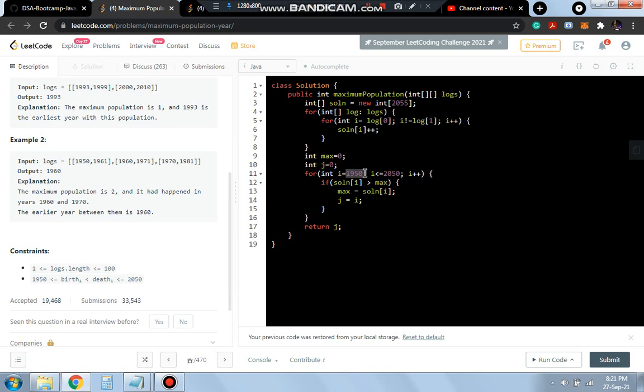Okay, since 1950 is there, suppose that in 1950 the population was 7. Okay, that's the max value, suppose. So solution of I, which is 1950, will be greater than max. Max will become solution, and the index where we got the maximum value, 1950, will be stored in j. So j will have the year in which the maximum population was there. Like that we will do till 2050, and whichever index gets the maximum value, that index value will be stored in j, which is nothing but the year, and that will be returned here.